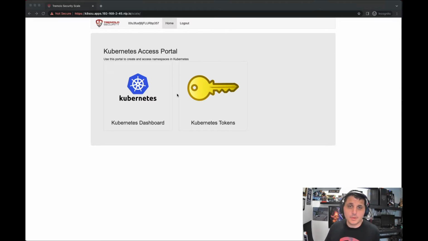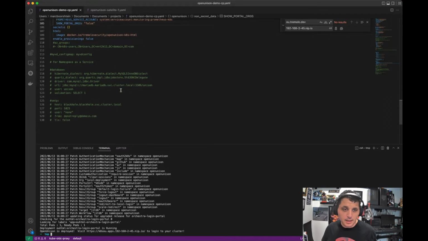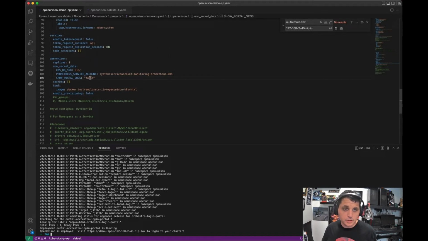I'm signed into my control plane cluster, and the first thing we're going to want to do is update the configuration for the control plane cluster so that it does have a portal tree. So something that lets us divide up the badges so that it's a little bit easier to organize, because if all the badges are on the main screen, that's going to get difficult to track. So we are going to come here. I've got my control plane demo, and I am going to change show portal orgs from false to true.